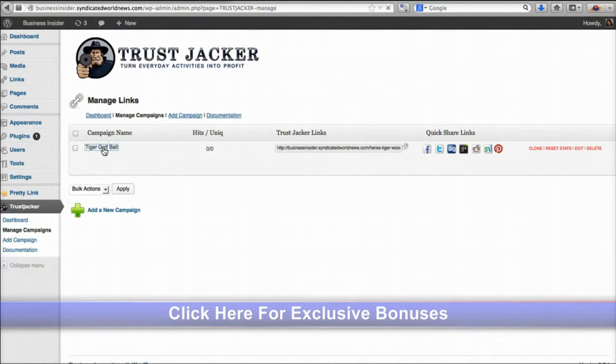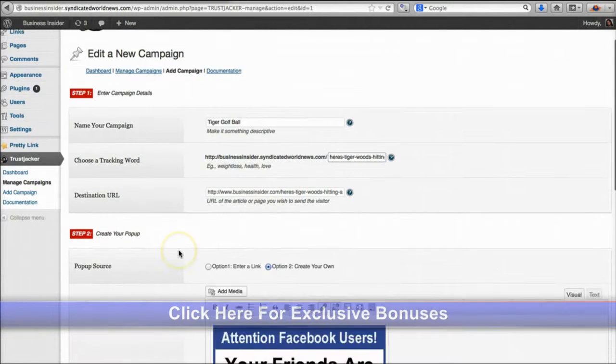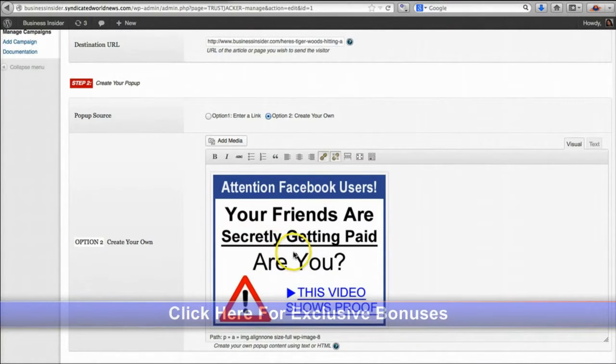So if I hop over into the link that I just created, let me go into it. It's pretty basic. I named it Tiger Golf Ball. I just copied the second half of the URL and plugged it in here for my tracking word, and the destination URL, of course, I plugged in there. Then for my pop-up, what I'm going to do is promote Trust Checker. So I made this little banner ad, this quick and dirty, ugly banner ad.